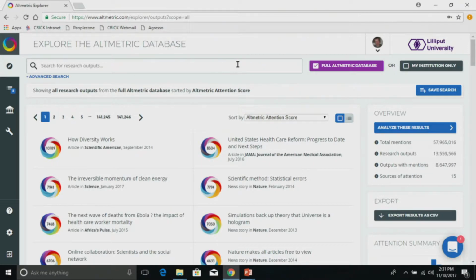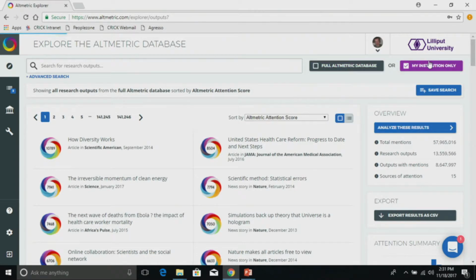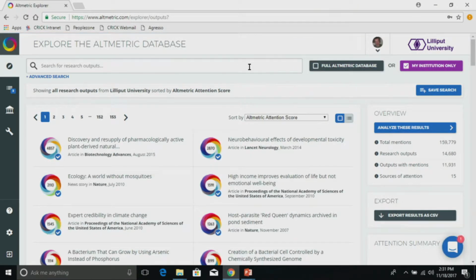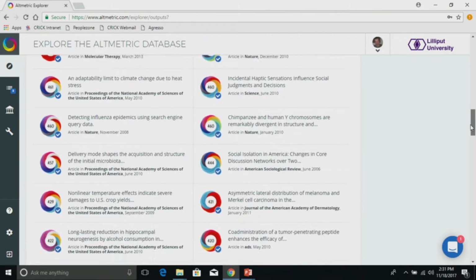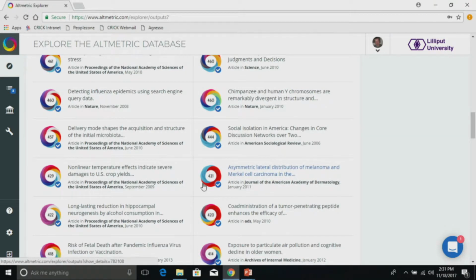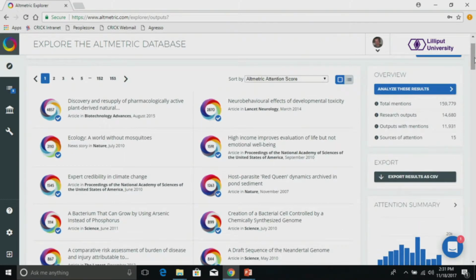And that seems a bit abstract. But if I tell you, okay, well, light blue represents Twitter, red represents mainstream media, yellow means blogs. You don't have to remember these off by heart. There's only 8 or 9 of them. But once you know that, when you're looking through a big list, and I start scrolling down, you can start seeing some patterns emerging. So this paper here has gotten some Twitter attention and news attention, but not being picked up anywhere else.